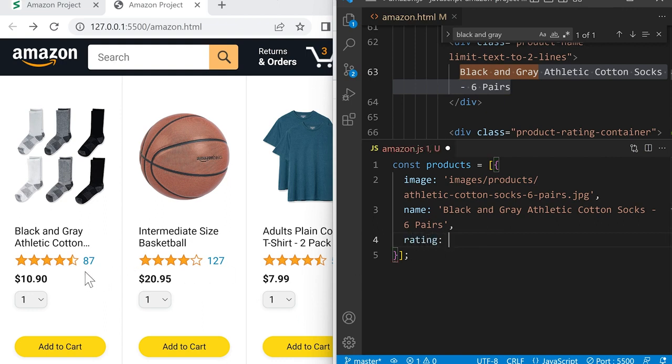For the rating, there's actually two parts, the stars and the number of ratings that it has. So let's actually group these two values into an object because these values are related to each other. So in here, we'll make the rating an object. And each rating will have the stars. And for the socks, it's 4.5, comma. And the rating will also have a count. And for the first product, it's 87.